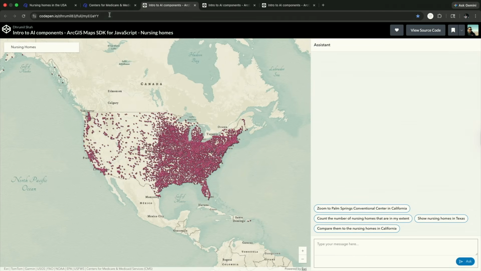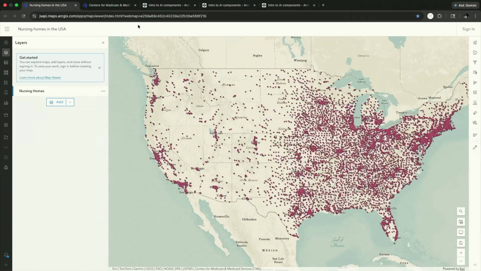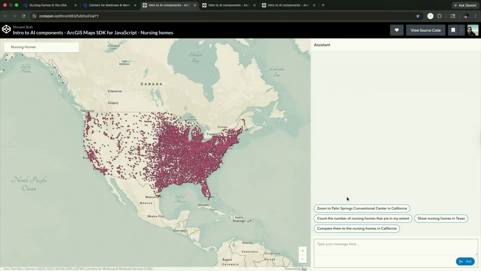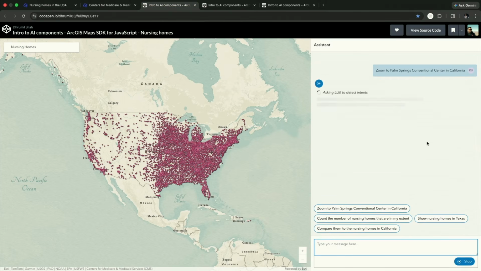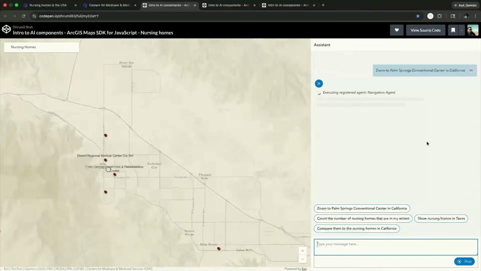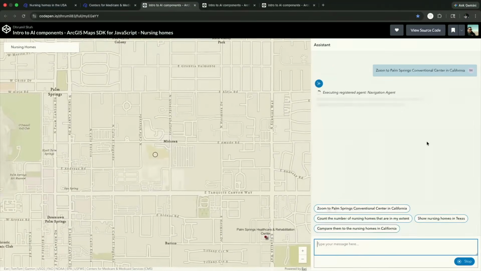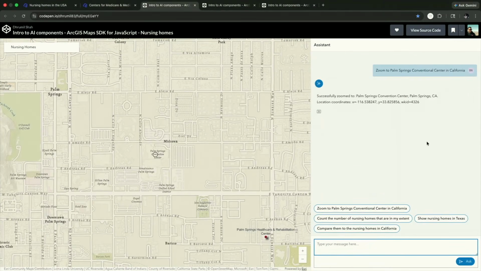Okay, so again, this is the same web map that we authored in the map viewer. Let's start with a simple question: zoom to Palm Springs Convention Center in California, and let's see if this works. Oh wow, okay, it worked this time. It was just not working a couple of hours ago.